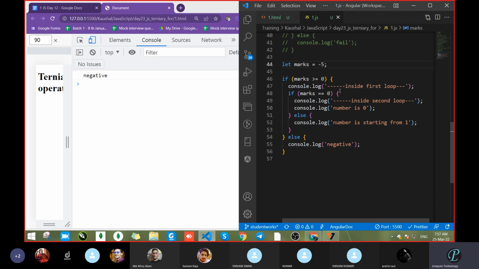So now this condition becomes false. Correct? It is not printing anything inside the first loop or inside the second loop, nothing. Directly it is printing the else part. Now try to get inside this one. How to get this? Inside the second loop, pass 0. Let's pass the 0.